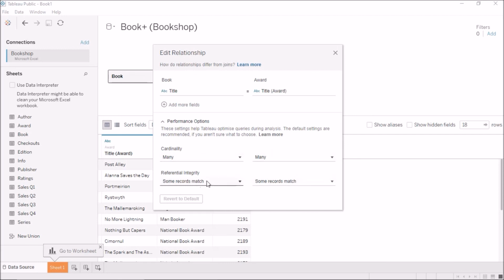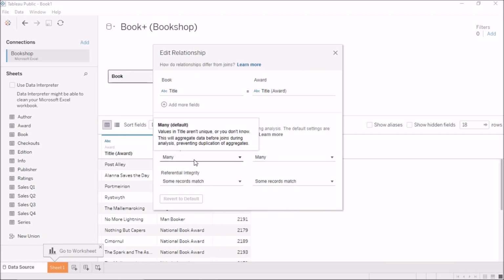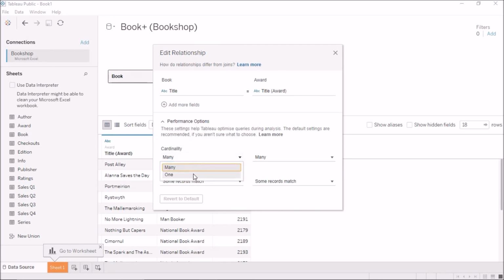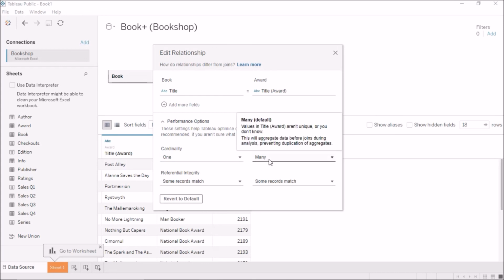Now why should we do these things when the default ones are good? Well, internally you are taking some load off Tableau. If you are telling Tableau whether this is a one-to-many relationship or a one-to-one relationship, in that way Tableau optimizes the queries, and basically your query time reduces and your visualizations are much faster.